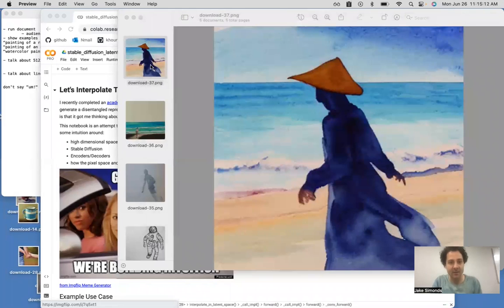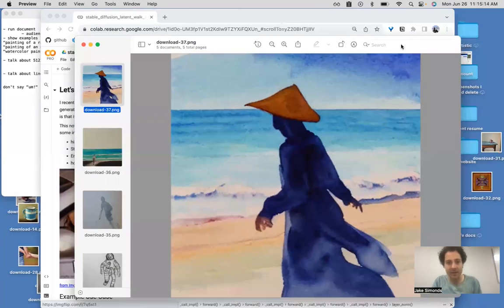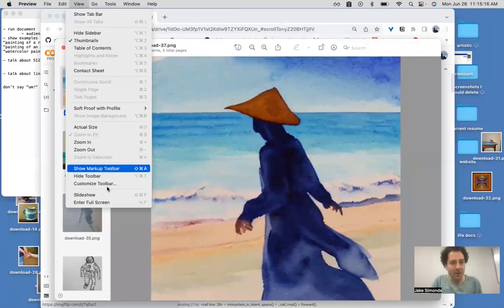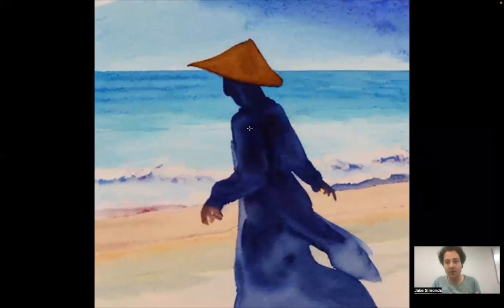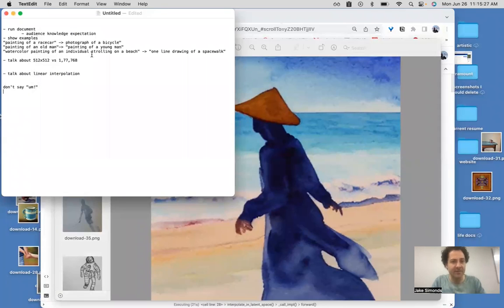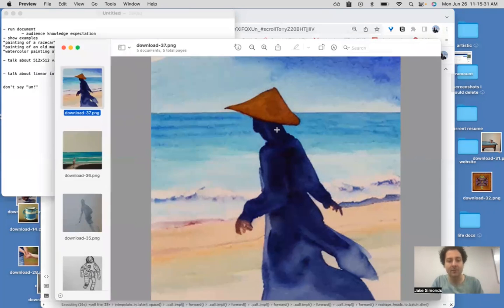And then finally, this one was a little more imaginative. This one starts as a watercolor painting of an individual strolling on a beach, bit of a mouthful, and goes to a one-line drawing of a spacewalk. Let's see what that looks like.